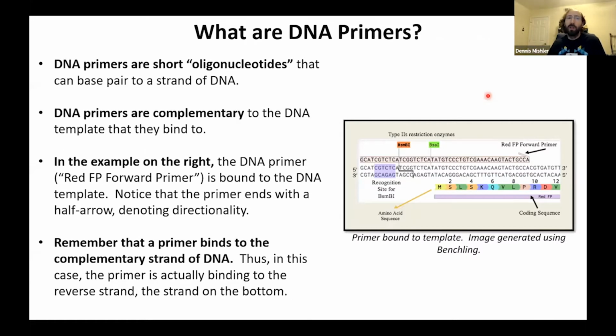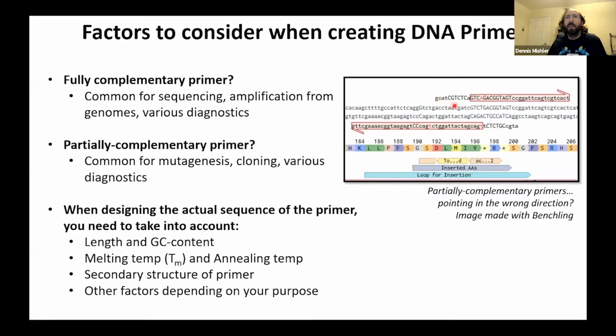Everything was part of the primer that base paired to the template. Here, these portions of the primer are not base pairing. They're not complementary, right? Those are some overhangs on the primer. And that tells me right now we're going to be doing some mutagenesis. We're doing something different with this sequence.